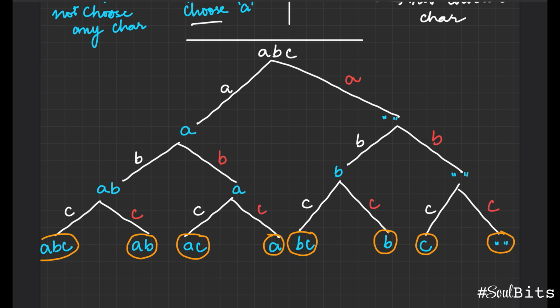So let's start with augmenting this tree or adding some more data onto this tree. Say I add a function here where my first argument is my example. My second argument is the index that I'm about to take a decision over. So here we are about to take a decision over A, which is my 0th index in my string, right? And then the third argument that I add is an empty string.